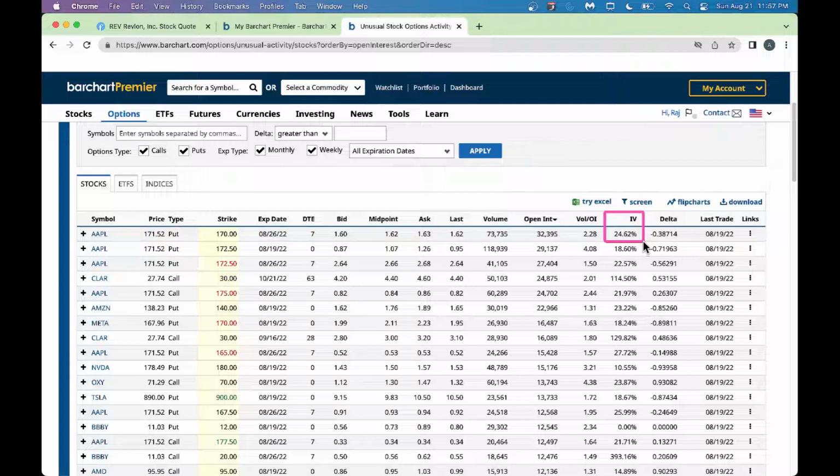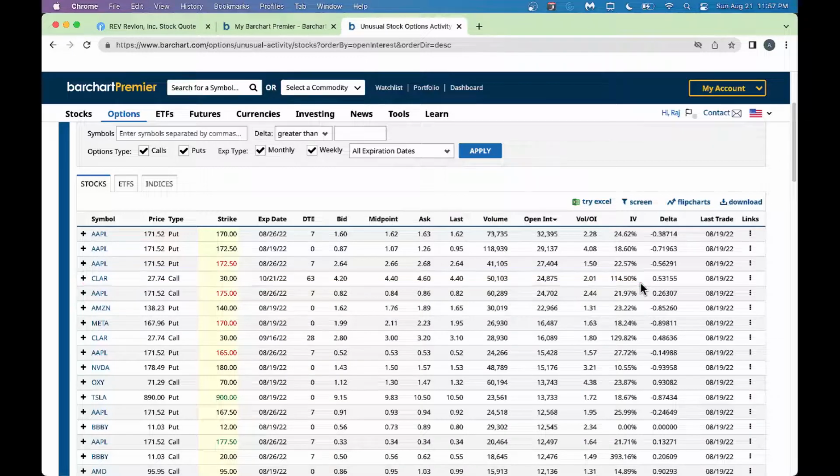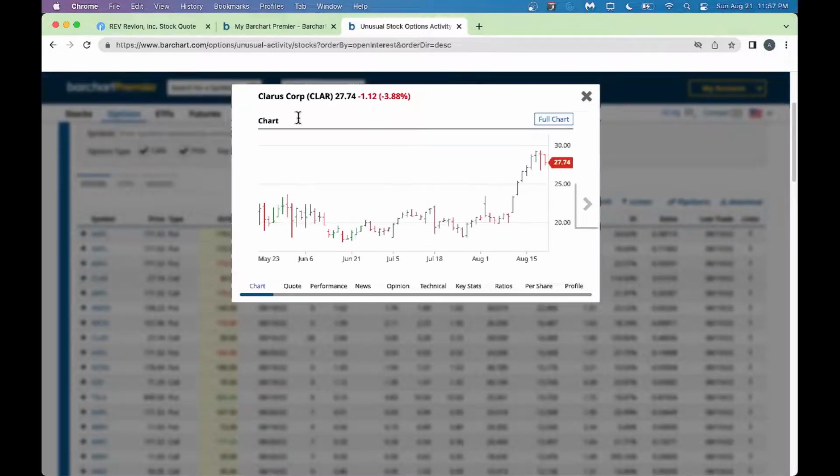As you scan through here, you could look at high IV stocks. For example, you got CLAR here, and it looks like this is a little higher IV, as you can see here, IV percentile 114. If you want to know what this company is, you could just click on the plus sign here. You get a nice chart view.